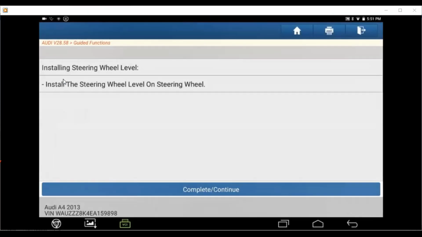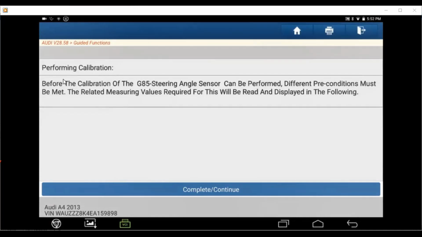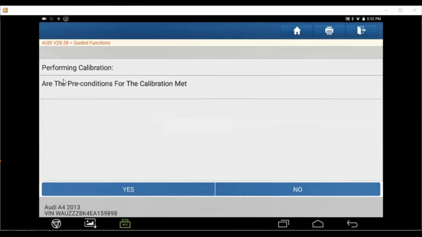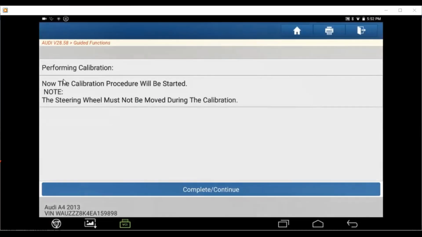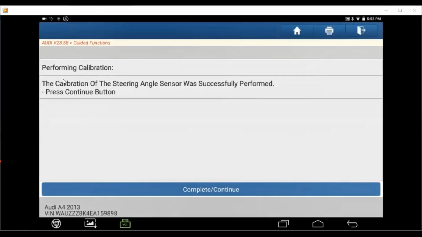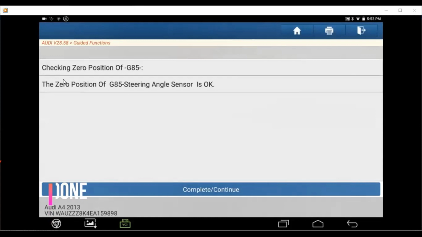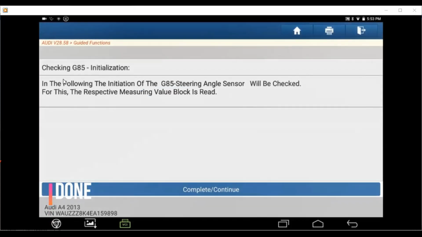In this function, it also guides you to turn your steering wheel. Keep doing what it tells you, and align the steering wheel straight ahead. This will show you the steering angle measurement. Then perform the calibration. The system will make sure every other system is not interrupting this calibration. So this is done for the steering angle.